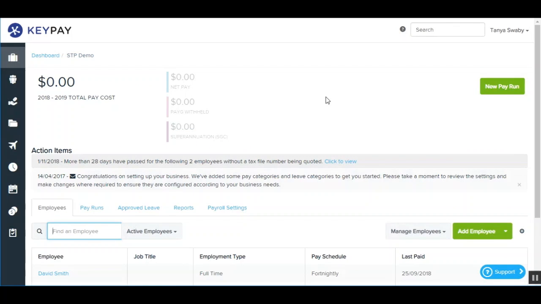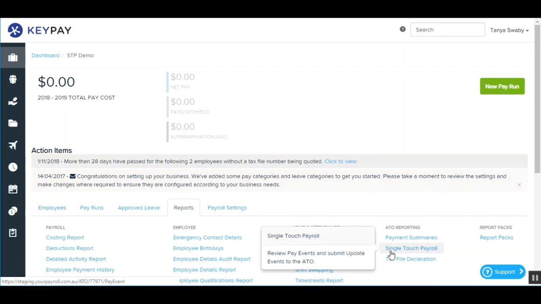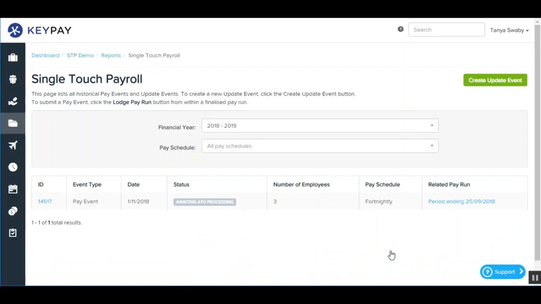If you have navigated away from the Lodge Pay Event page, you can get back to it by going to the Reports tab and then Single Touch Payroll. Here you will see a list of all the pay events. Each pay event has some detail, like the date and the pay schedule. You can also see the status of the pay event. If the pay event still hasn't been processed, the status will show awaiting ATO processing. You can click on the pay event ID to open it.